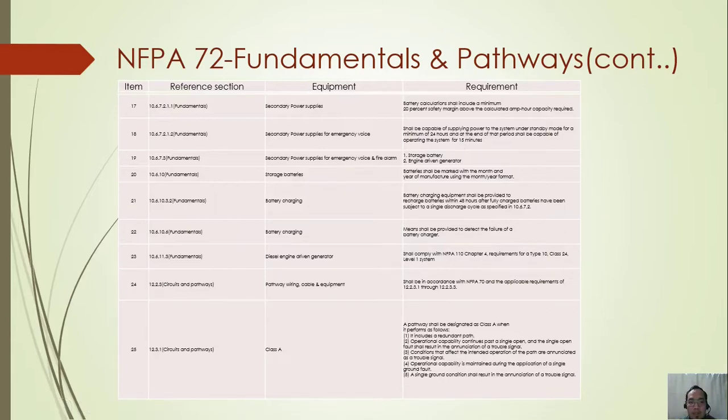Now, the next item, item 19, is for secondary power supply again, but for voice evacuation and fire alarm. For secondary power supply, the applicable or accepted means of secondary power supply is either storage battery or an engine-driven generator.